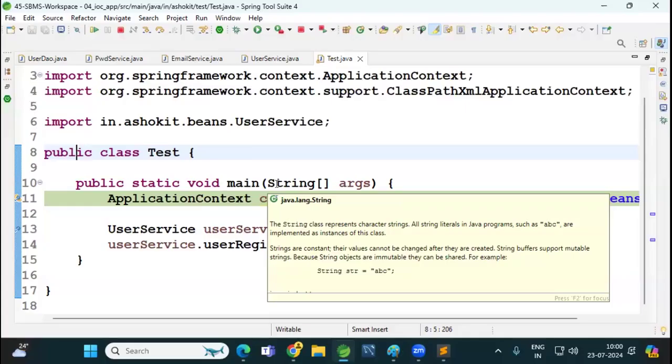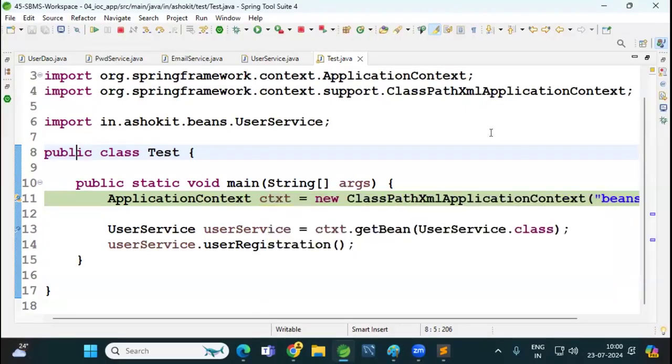Now, as a programmer, I will control my thread execution. To control the thread execution, we need to use some shortcuts in the keyboard. If I use F6, then I will go to the next line. I'm going to the next line.